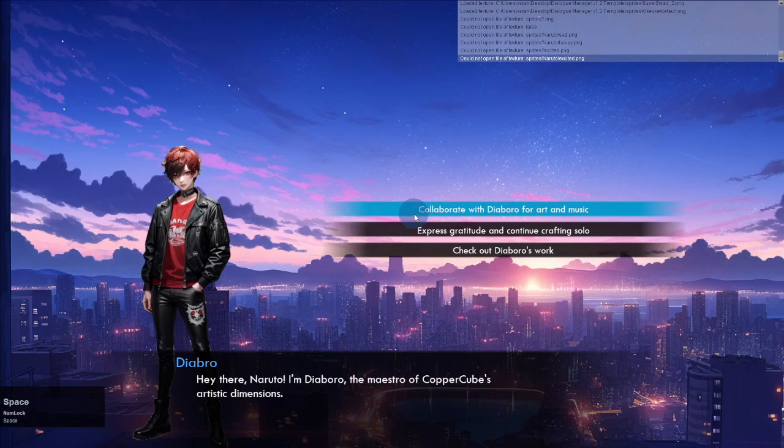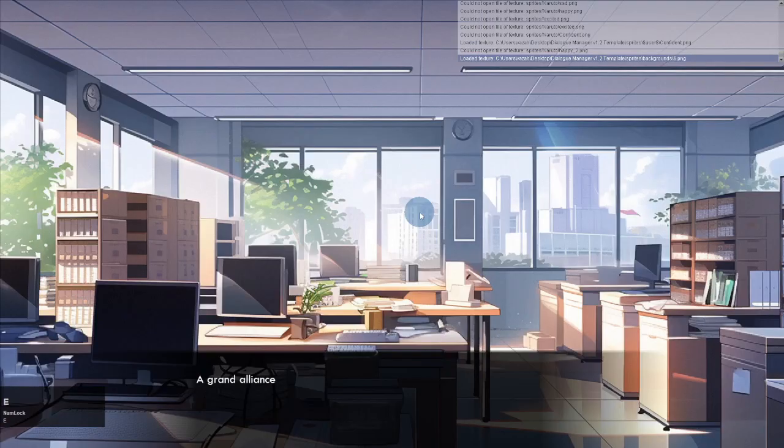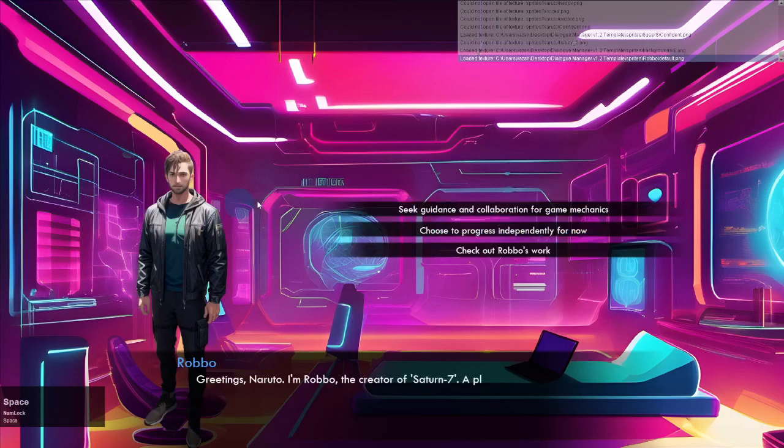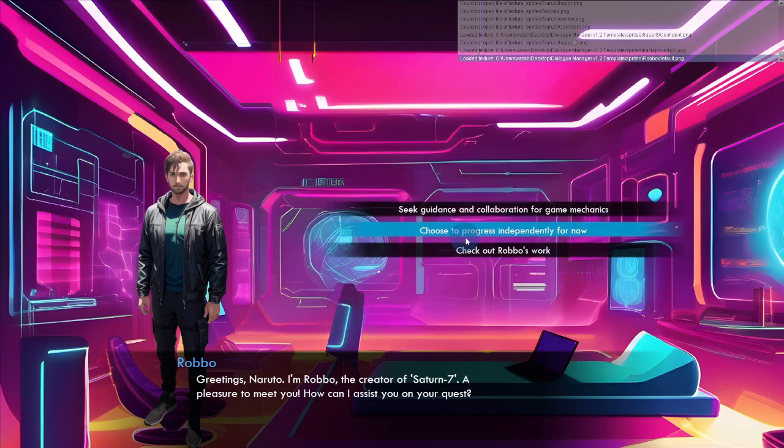Let me quickly skip the story, and I'm going to show you the characters that we are going to encounter. Then we have Robo. I hope I'm pronouncing the name correctly, because I know you don't want people to pronounce it wrongly. Robo is for robot, but I think it is pronounced differently. I'm really sorry if I'm pronouncing it wrong. Then we have seek guidance and collaboration for game mechanics.